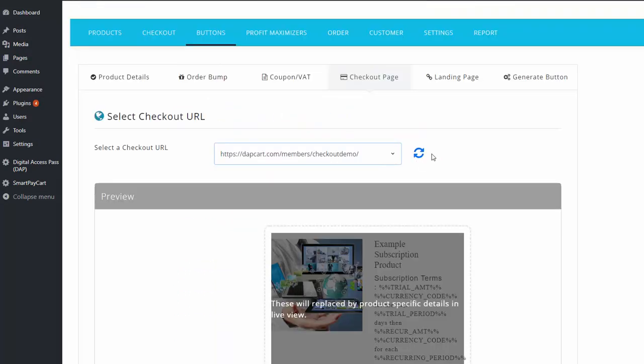And here you can see there is a refresh button. So if you want to make any update to the checkout page, or you want to change the checkout page, or if you create a new checkout page and you want to see it here, just click on the refresh and it will show the new checkout page in this drop down. You don't have to refresh the whole page to see it.